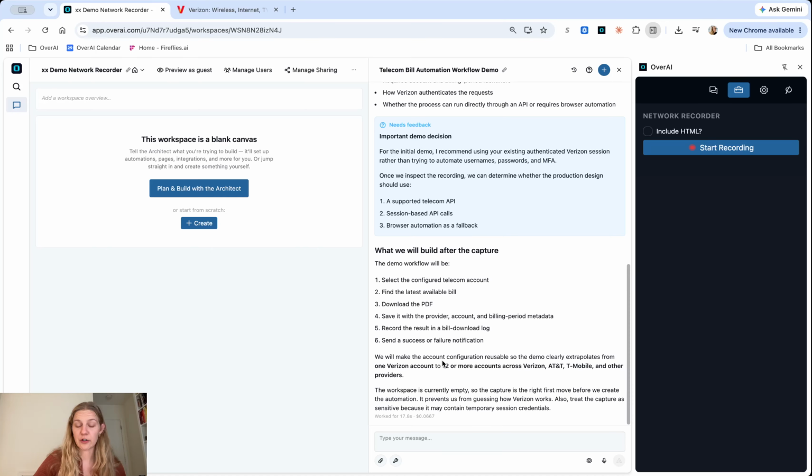We'll make the account configuration reusable. I don't think we need to really do that. We really just want to show an automation of, ideally, pulling just one bill from this website automatically that we can trigger, and then maybe extracting some key information like how much was on the bill.